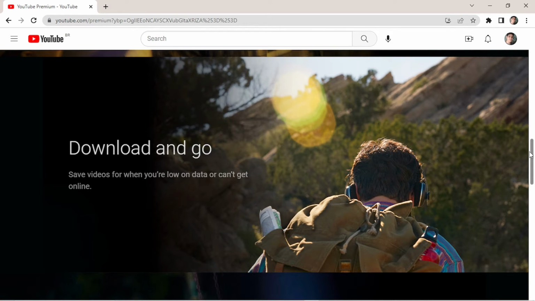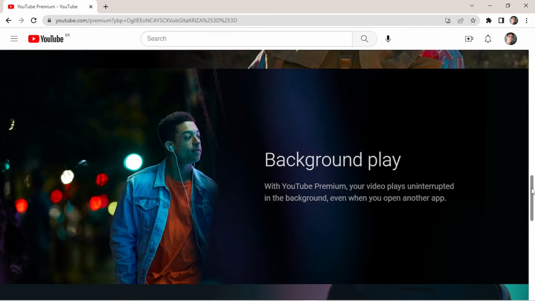YouTube Premium works with download and go technology, so you can save videos for when you're low on data or can't get online. YouTube Premium has an option called Background Play. You can play your videos uninterrupted in the background, even when you open another app.